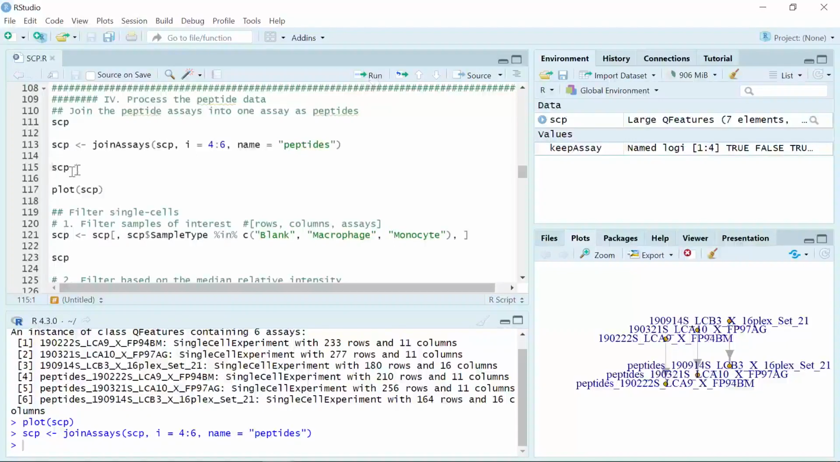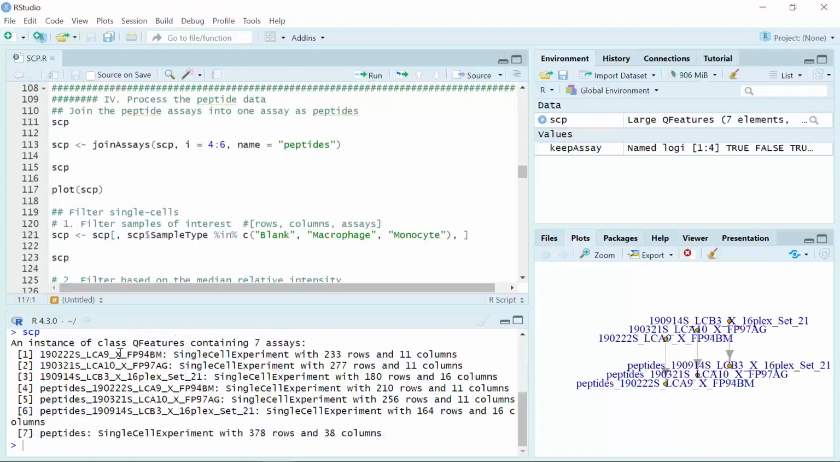Let's have a look at the object again. You can see now we have 7 assays. Number 7 is the peptide assay. In the peptide assay we have 38 columns. That's the columns added up from 3 assays: 11, 11, and 16. But the number of rows is not the total of the 3 peptide assays, because there are common features among the 3 different peptide assays. So now we can plot the SCP again.